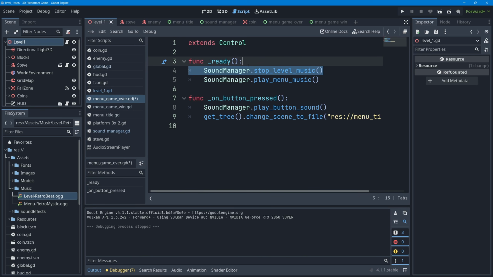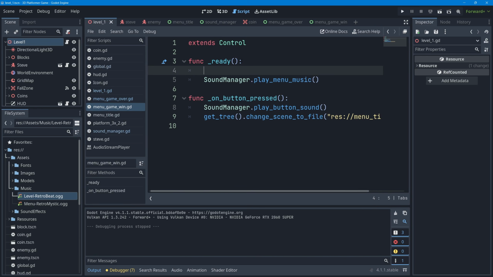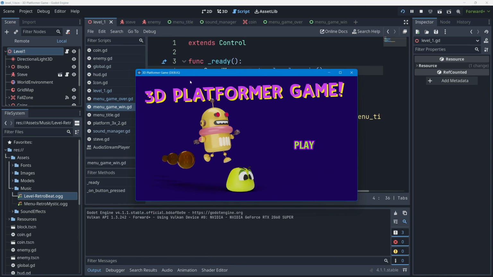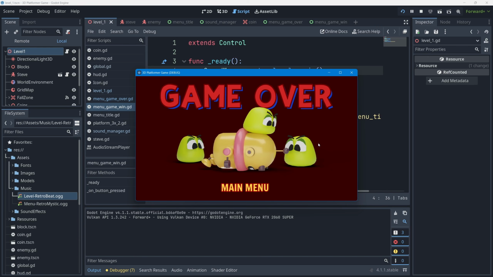I'm going to go ahead and copy that one line of code because we have to do this on both the game over screen and the win screen. I'll press Control-C to copy and press Control-S to save. On my win screen code, I'll put that in the exact same place, Control-V, and I'll save it. There we go. If I go up and press play now, hopefully you can hear that just the menu music is playing.